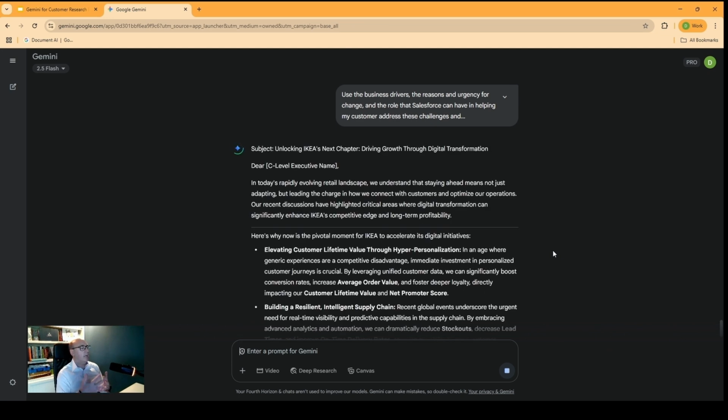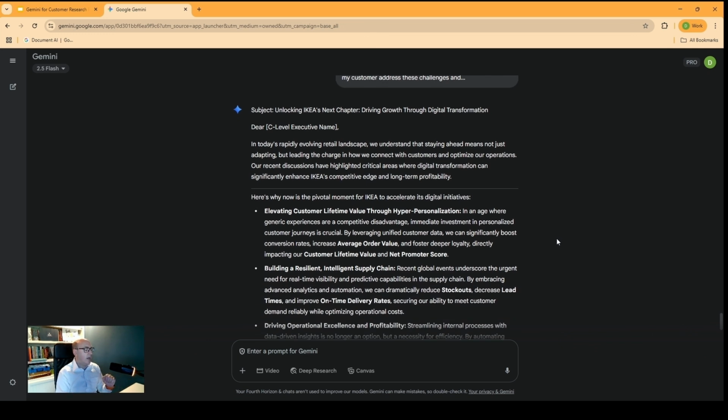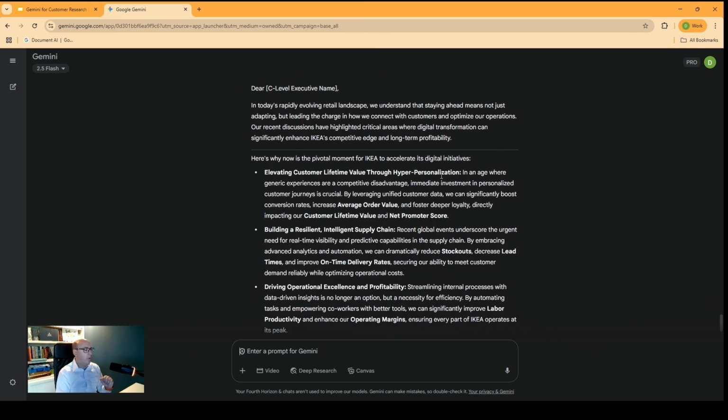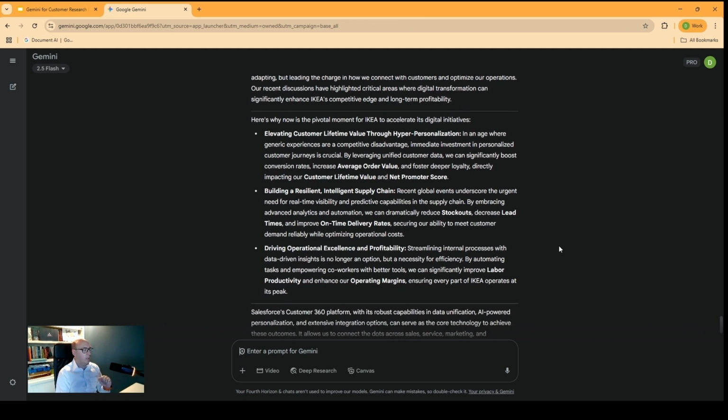And so we've got a subject line: unlocking IKEA's next chapter, driving growth through digital transformation. Dear, and this is where you go into your CRM system, put in the person's name, CEO, CFO. And here we've got some of the tagline that's come out of some of that research: in today's rapidly evolving retail landscape, we've identified some key areas: lifetime value through hyper-personalization, resilient, intelligent supply chain, and driving operational excellence and profitability. 3 bullet points as we've asked for.